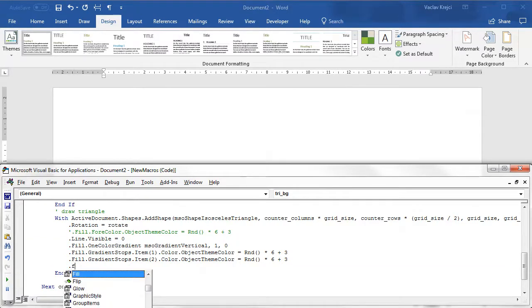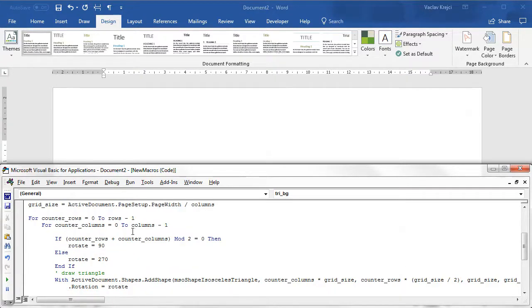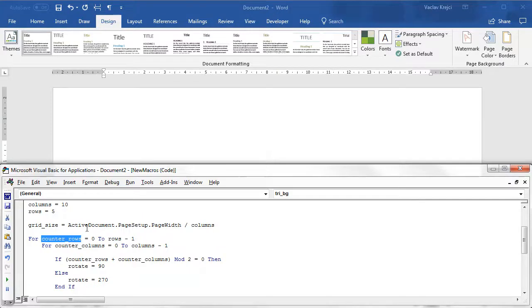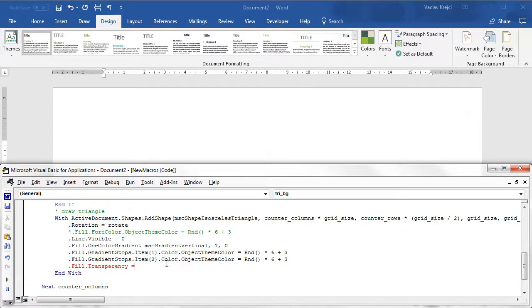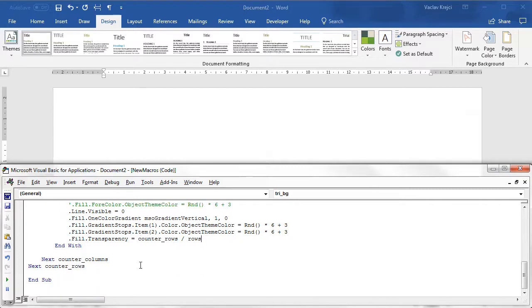So I can set simply fill the transparency equals based on the counter rows. And the counter rows goes from 0 to number of rows. So if I divide this by the rows, I should get a number going from 0 to almost 1. So as it will go more to the bottom, it will get more transparent. One more thing that's still missing is after I draw everything, I will say active document dot shapes dot select all. This way it will be very easy for me to group all the shapes together.